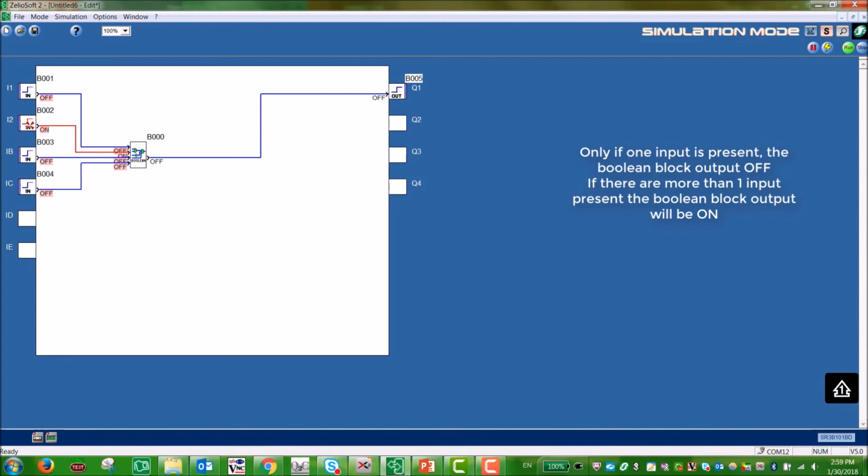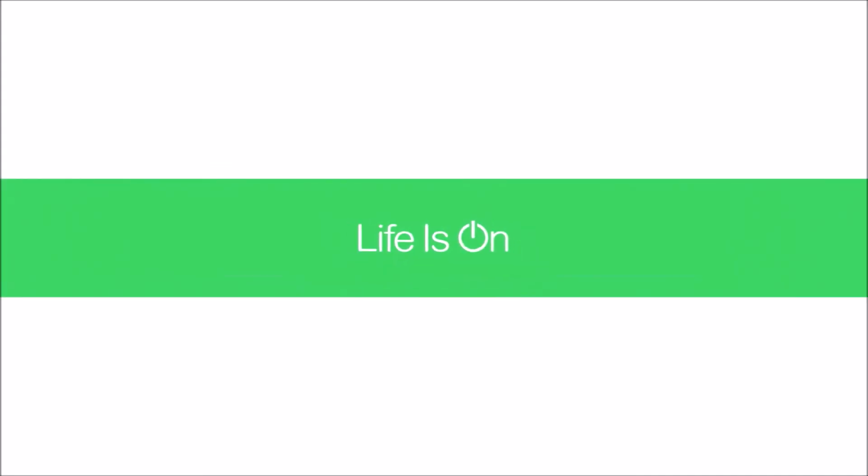Same thing for the second one. Input number 2 is on, then the output should stay off. If any other input is present, then it should stay on. Same thing for the third one. Input IB is on, the output should stay off. If any other input is present, it should output on.